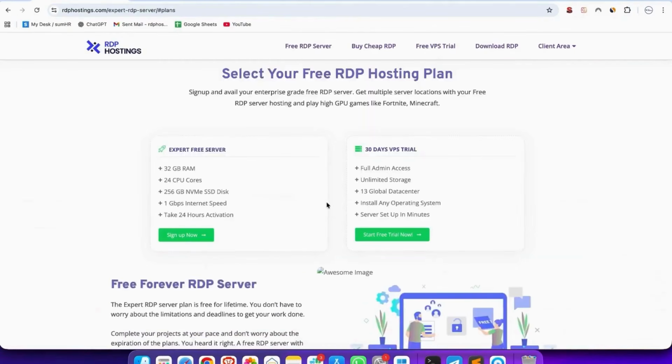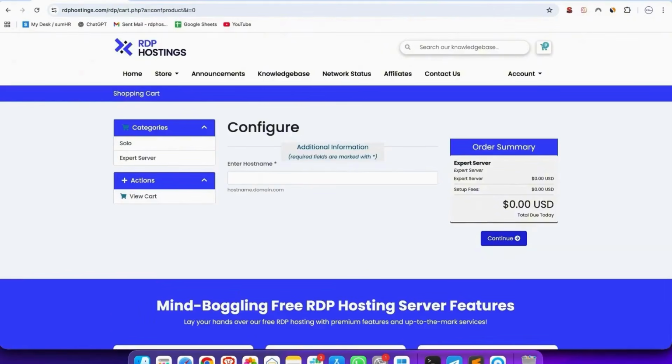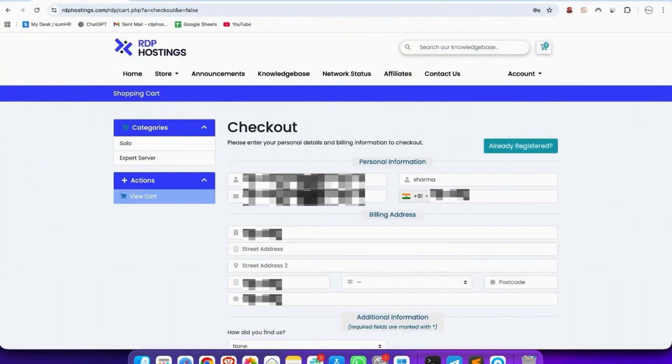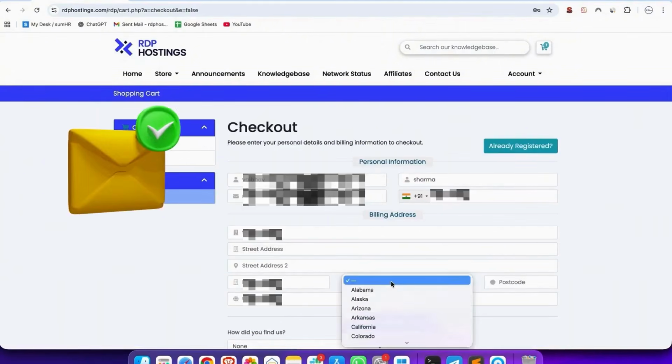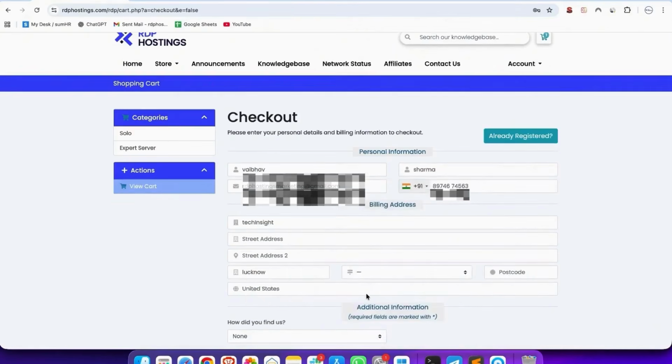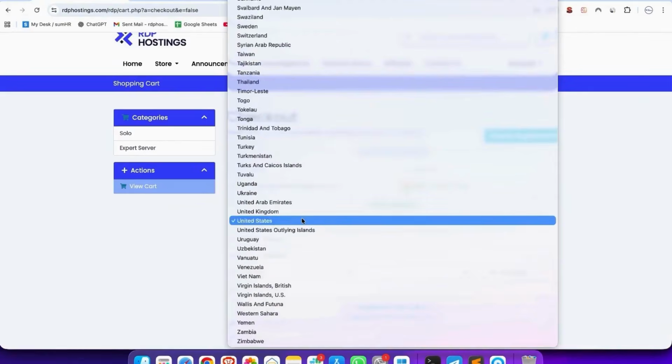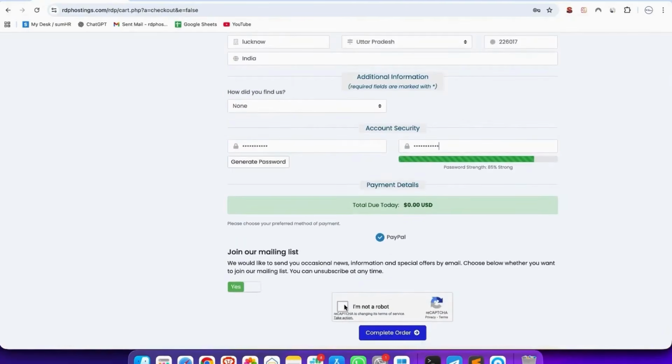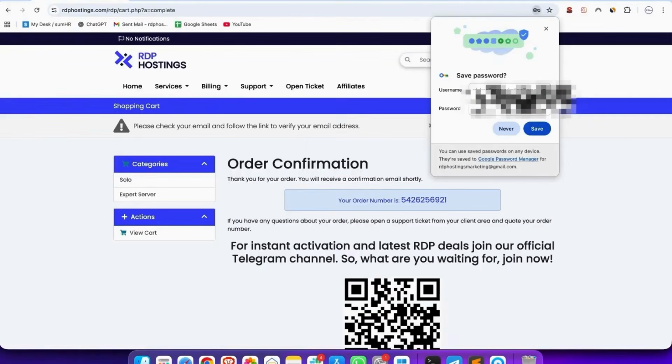And then click sign up now. Enter host name, whatever you want to write, and press enter. Then fill your proper credential details with genuine email ID. Don't use fake email ID and fill all details which are given there. Fill all the details properly. And then add password, then verify and hit complete order. Then your server order is complete.